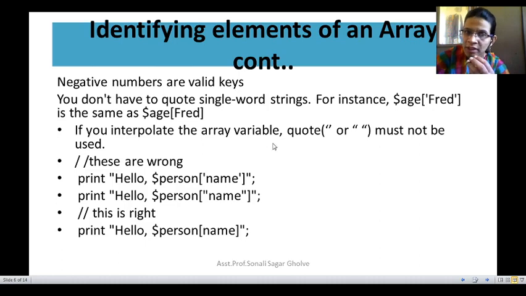If you interpolate the array variable, quotes must not be used. What is meant by interpolation? It means we are using this as a value. See here, "Hello $person[name]". Here we are calling the array. We are using this as a value. $person is your array, and inside this, $person[name]. Which value of the person do you want? You want this person's name only. So you can interpolate it like this.